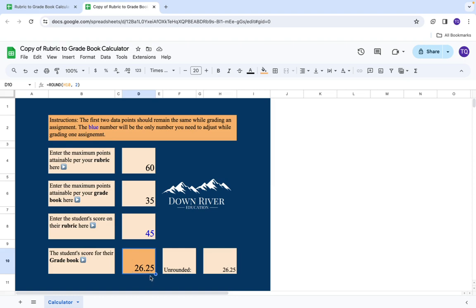This 26.25 is the score out of 35 that you will be able to assign to your students in the gradebook, the same way that this 45 is out of 60 points on their rubric. So you can take this, copy and paste, and that's pretty much it. I've got an unrounded section here if you're trying to get some more decimal points. This is just out of 2 decimal places. So it depends on how specific you want to be, but you've got some adjustment options here if you know how to mess around with the settings.